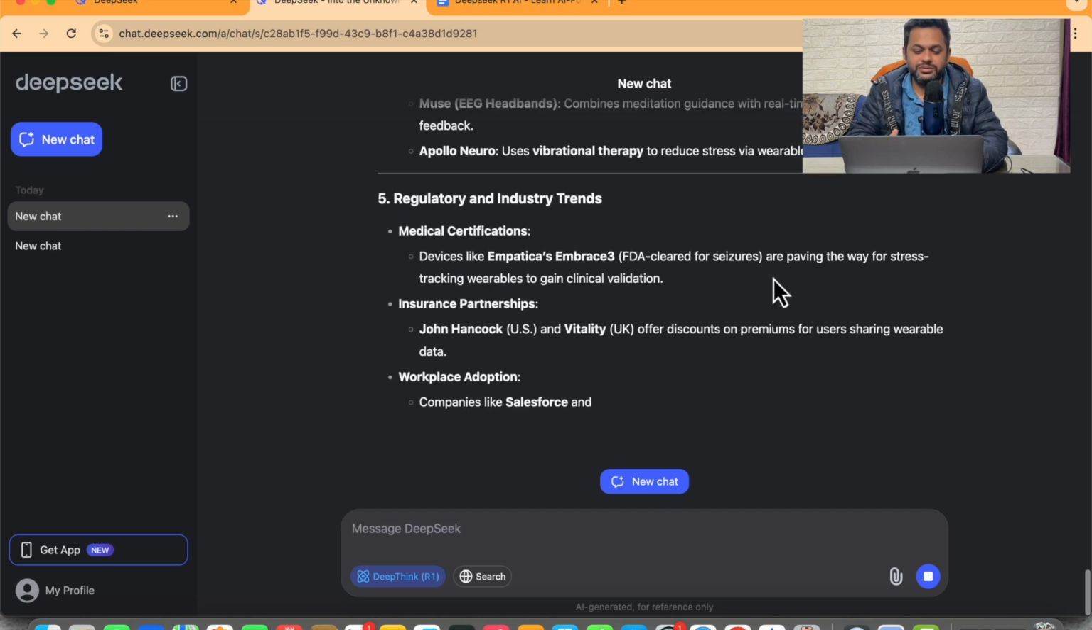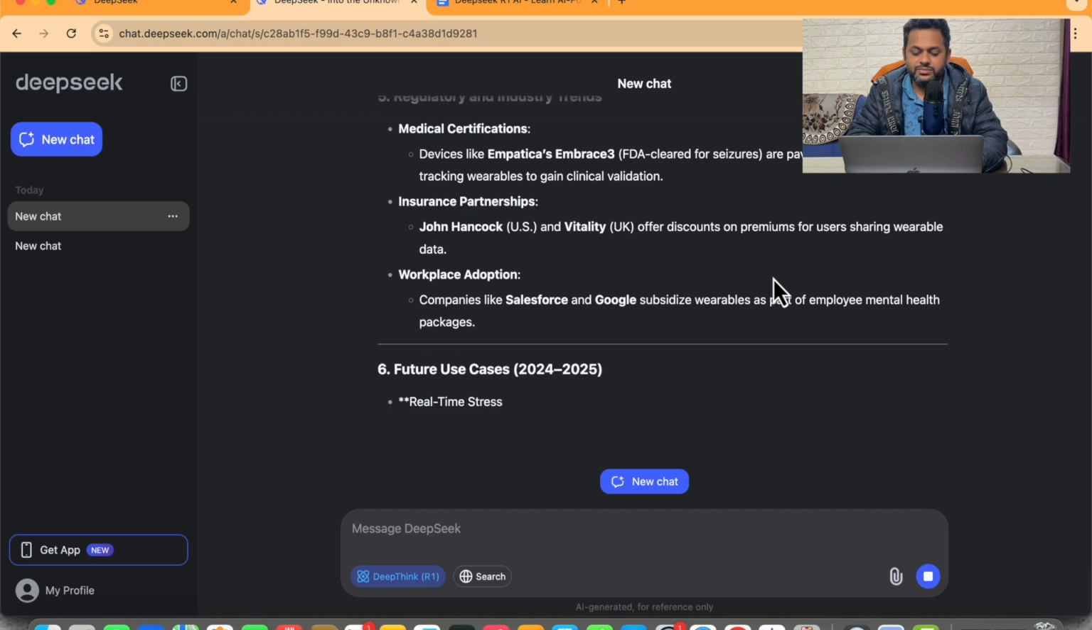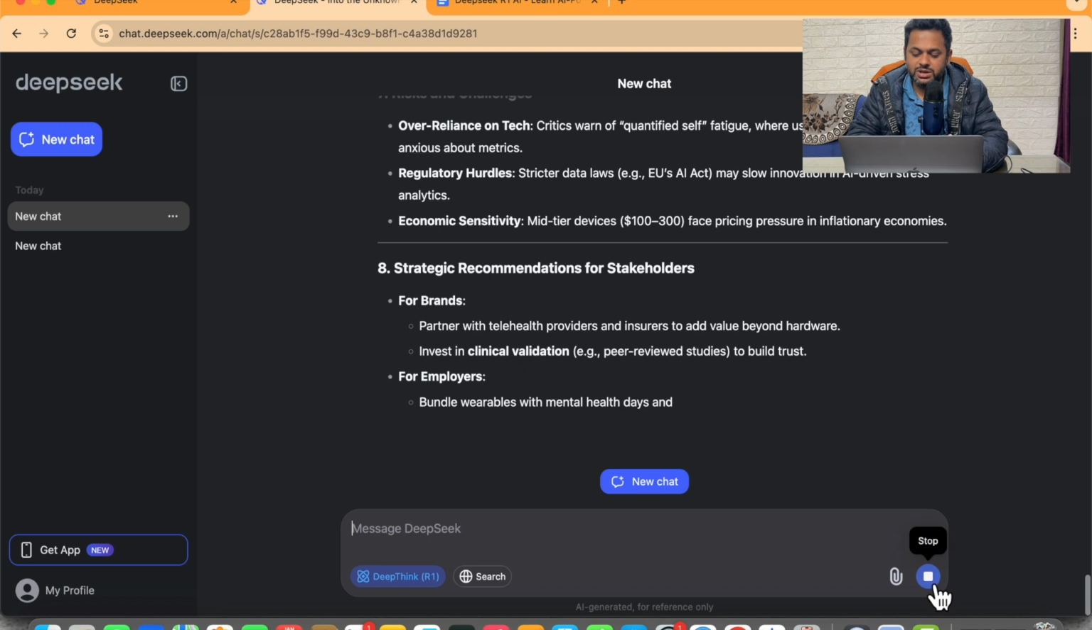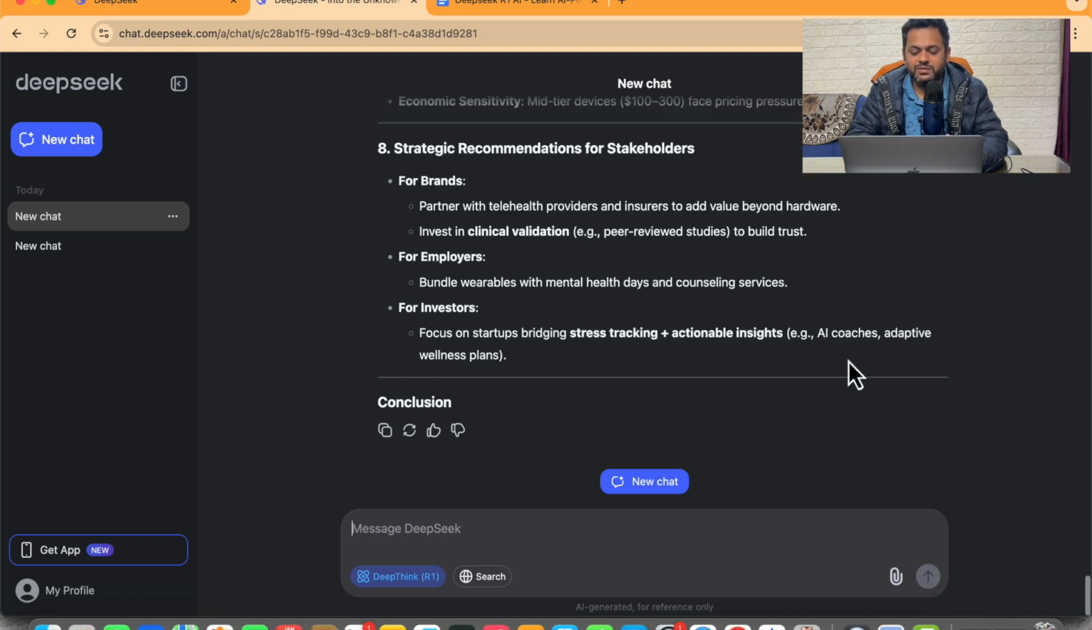So our answer is ready. And let's say if you want to stop the search part, you can just click on stop, and it will stop the searching, right? So now let's try the search part. Let's copy paste our query and click on enter, and let's see what we get in the results.